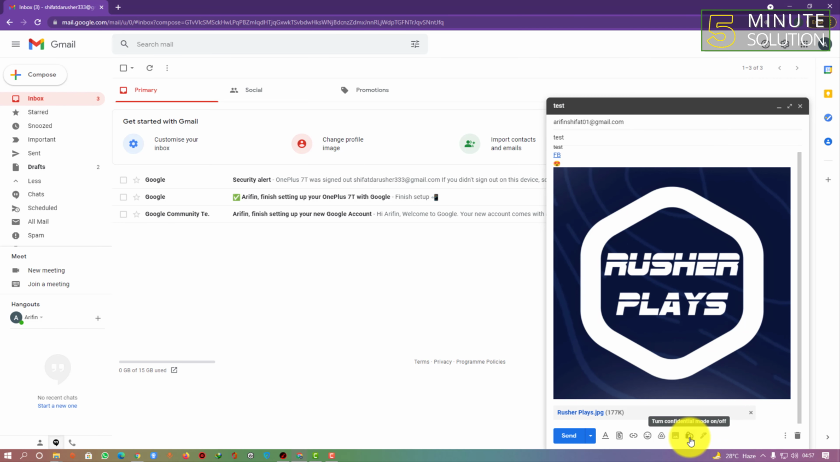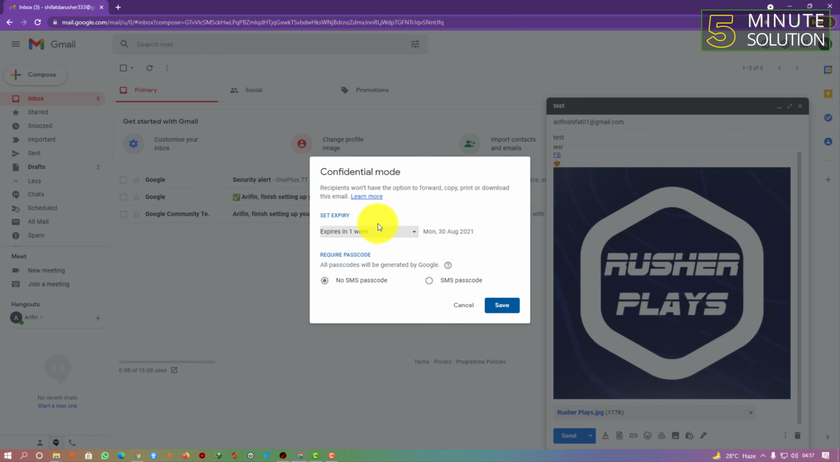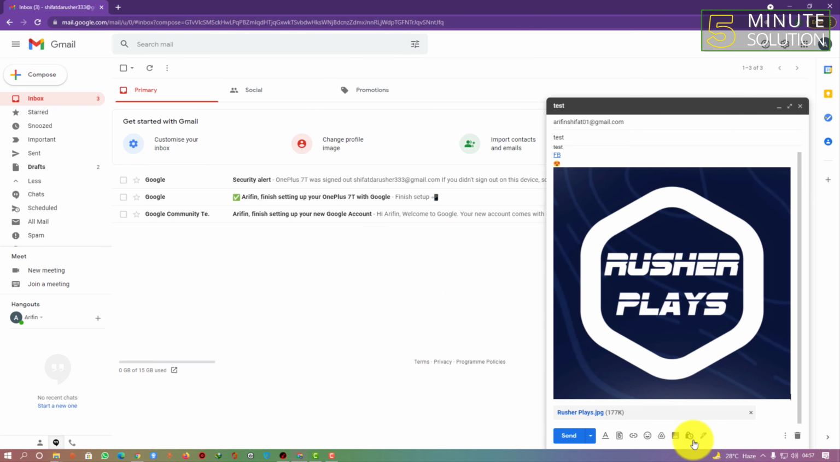Here you can see turn on confidential mode. How this works is you can select the expiry date of that email, and recipients won't have the option to forward, copy, print or download this email after the expiry date. I'm just not selecting it, so okay.